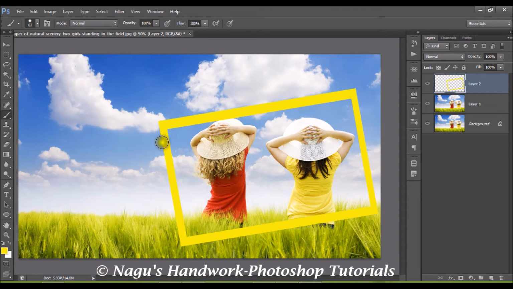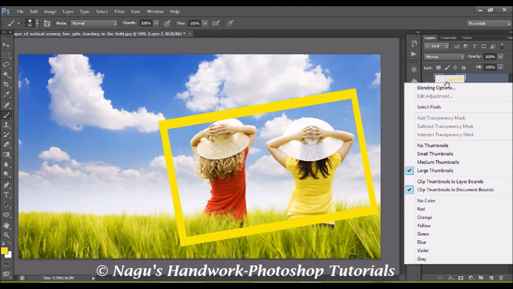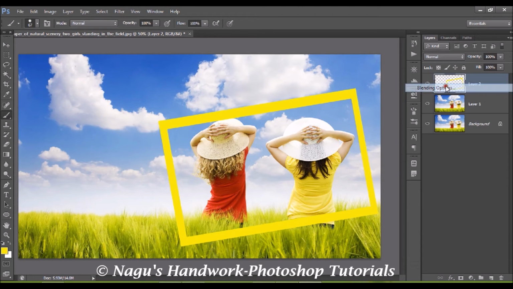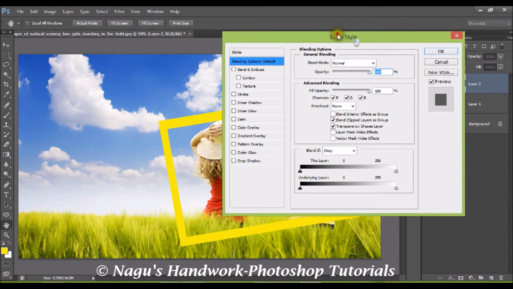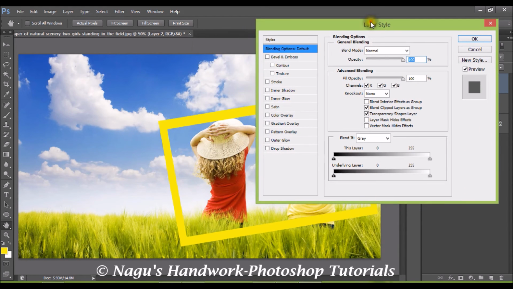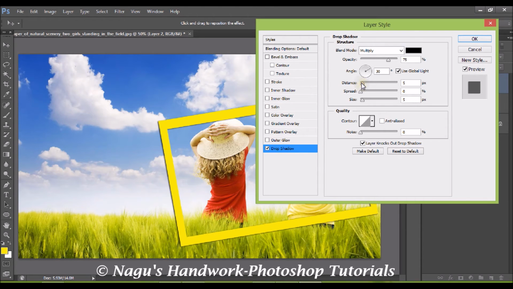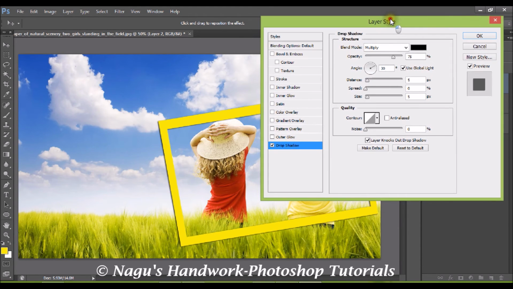I am going to apply a little bit of effect, that is a style, to my frame. That is, you can either give an emboss effect or you can give a drop shadow effect. So what I am doing is right click on the layer where you have created your frame and click on the blending option, and in the window that appears, I'm going to click on drop shadow. You have a lot of options over here. There is a lot of style available here: bevel and emboss, inner shadow, color overlay, gradient overlay, and more. I'm going to give a drop shadow effect, which will give you a little bit of attractive effect.